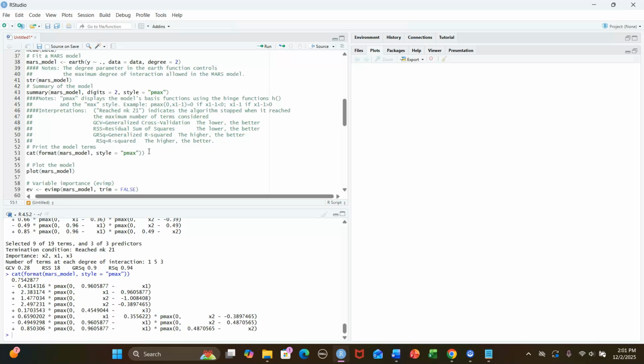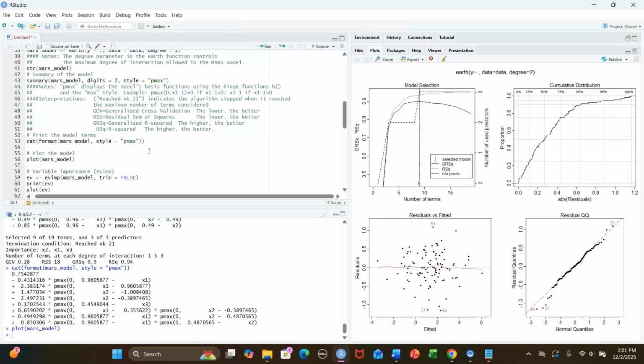Okay. With the MARS model fit, we can use it to generate plots. So first, just the default plots. We have 4 plots here. We get the model selection. So you can see there's 3 lines, GRSq, RSq, and I think number of predictors.